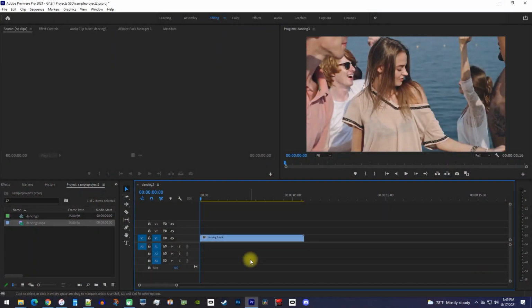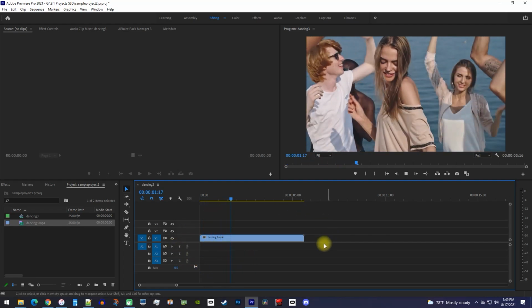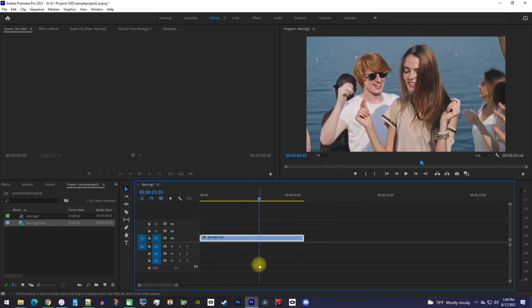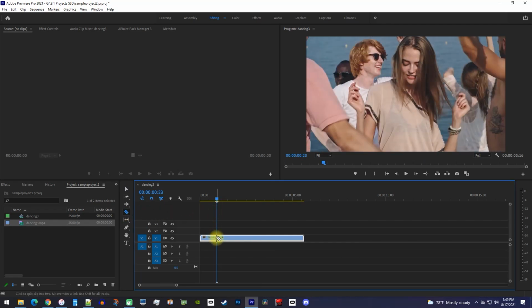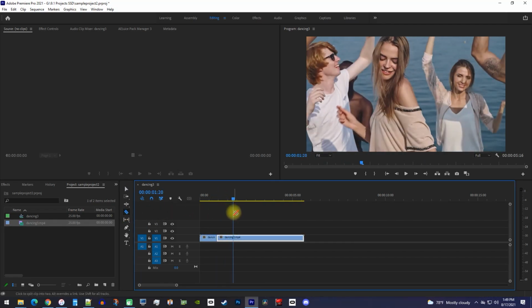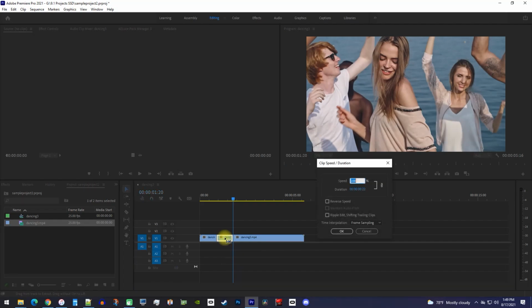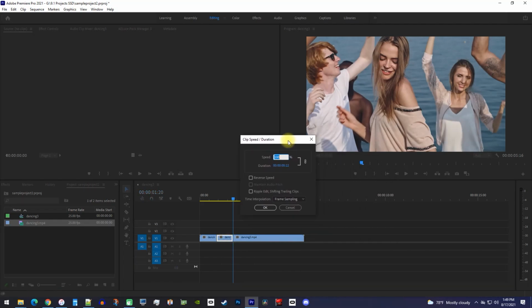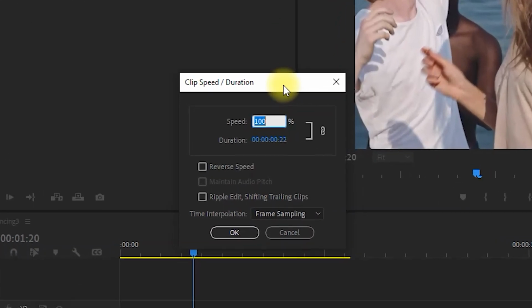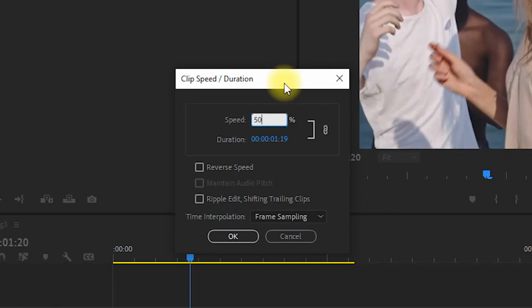Okay, to get started, I just added this clip to my timeline that I'd like to add my effect to. Let's begin by using the razor tool to cut out the part of the video you'd like to slow down. Then make sure the part you cut out is selected and use the Ctrl-R keyboard shortcut to open up the speed settings. In here, set the speed to 50%.